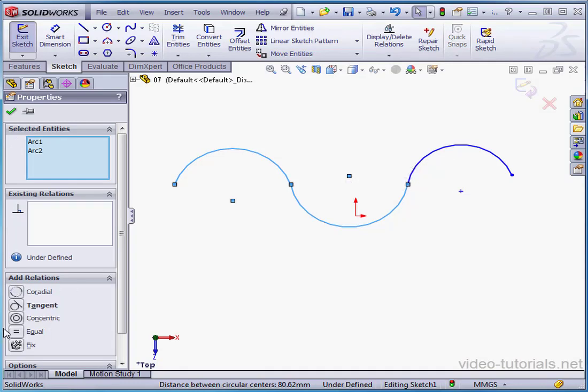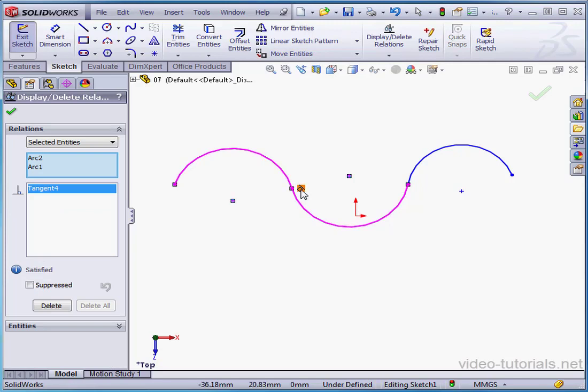Here we've got the option to choose from 5 different relations: co-radial, tangent, concentric, equal, and fix. I'm going to select tangent. Now we have 2 arcs tangent at this point, with the tangent relation appearing in the green box right here. Once again, if I double-click on the tangent relation, I open the Property Manager for the relation, and I see the relation type, as well as the entities that are affected.